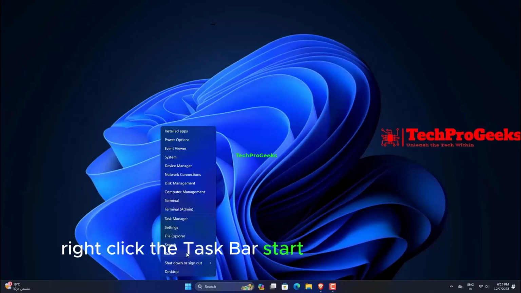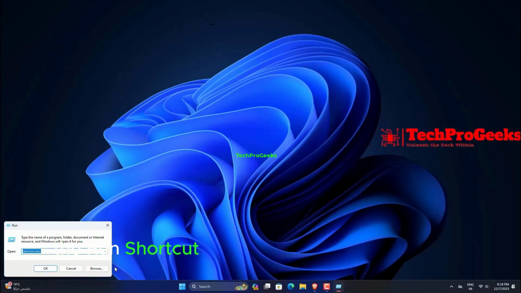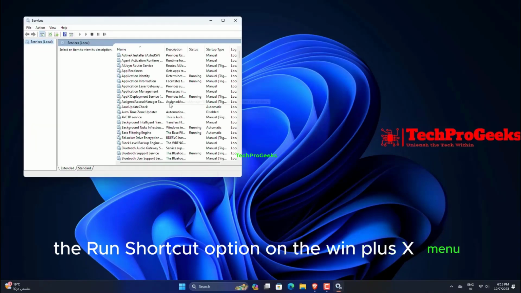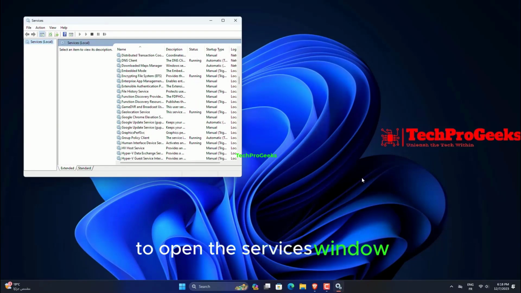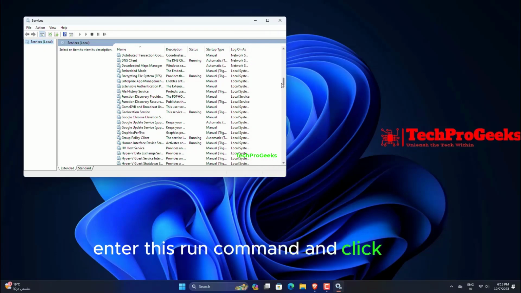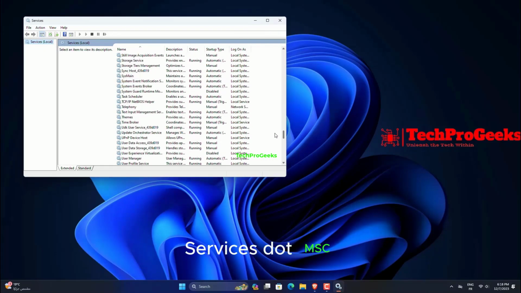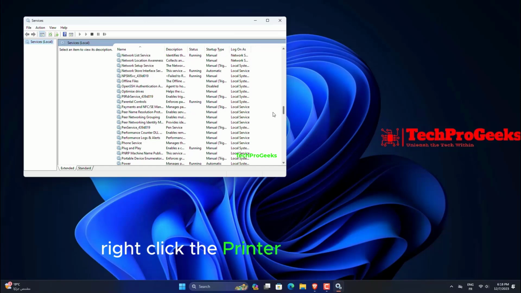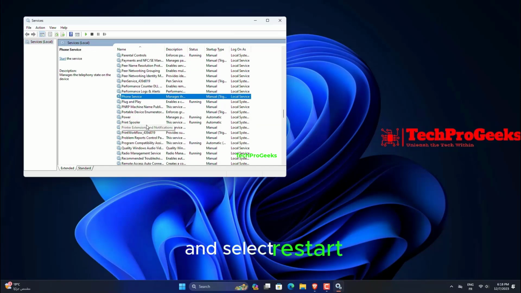Right-click the taskbar's Start button and select the Run shortcut option on the Win plus X menu. To open the Services window, enter this Run command and click OK: services.msc. Right-click the Printer Spooler service and select Restart.